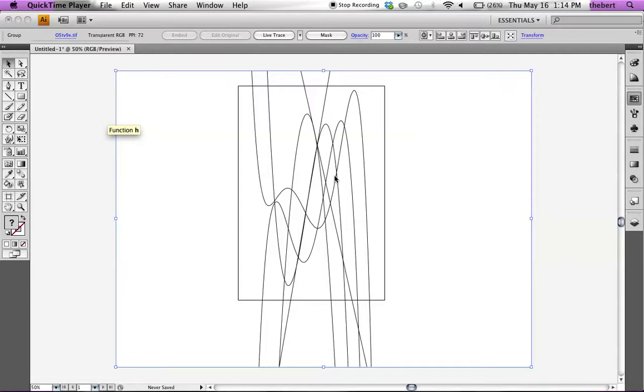Now, one thing I want to note, I set my artboard to be at 2 by 3 proportions. You could also set it at square proportions and be able to print a nice picture. So, either 2 by 3 or 1 by 1.